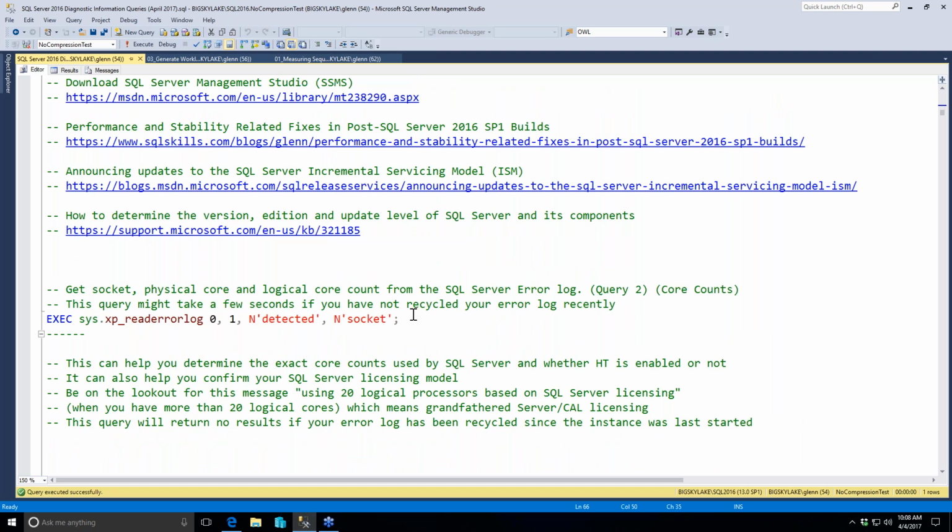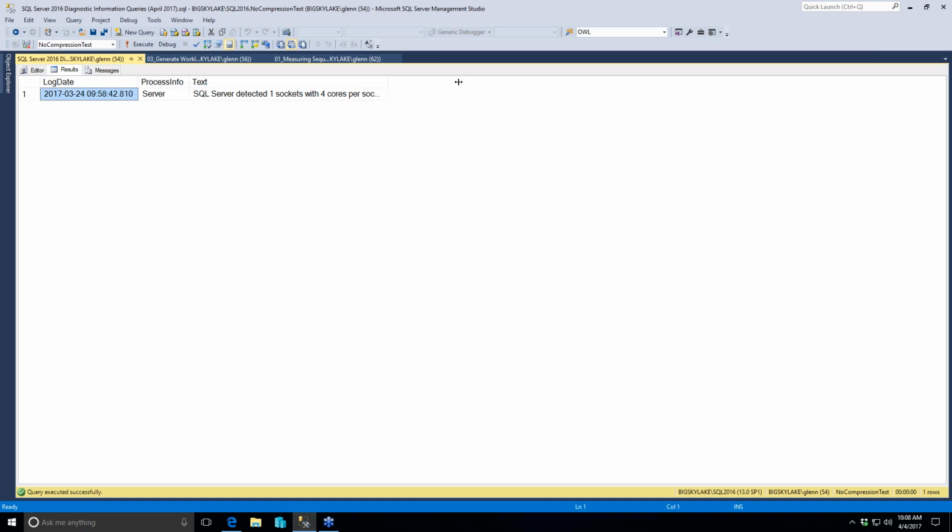So anyways, going on, the next one is going to read the SQL Server Error Log and tell us what's going on with the hardware and the licensing. And so I've got one socket in my workstation with 4 cores and 8 logical processors, and SQL Server is using all 8 of those. And this is something they added in SQL Server 2012 SP3, and all newer builds of SQL have this feature that shows this in the error log. But this will help you figure out what's going on with your licensing.